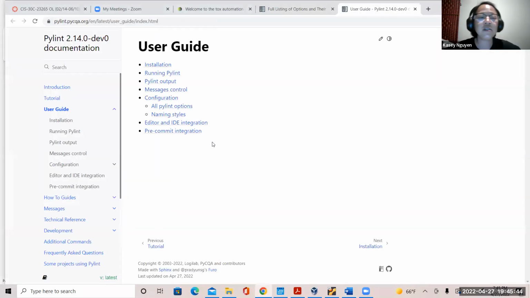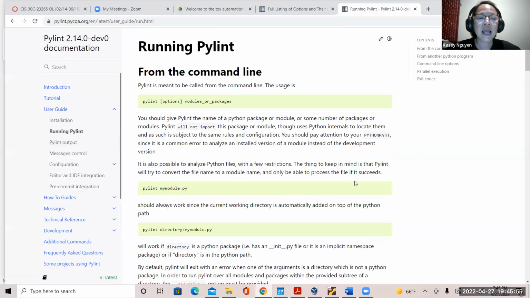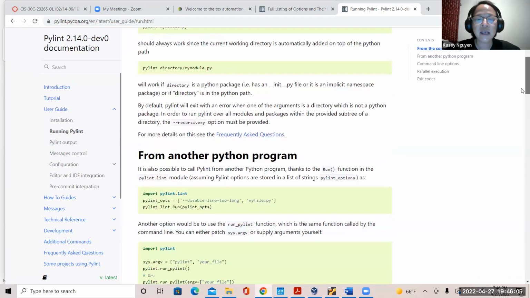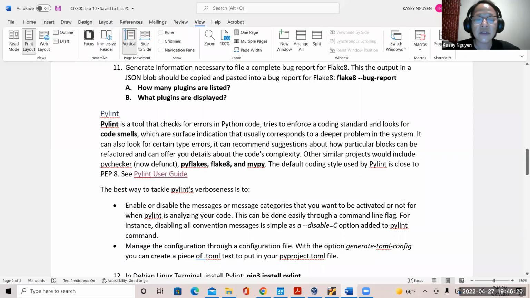If you go to the user guide, it starts with the installation. We can simply do a pip3 install. Once you do the installation, you can go to running Pylint, and it shows you how you can run it for a certain package or a certain module, or a module in a certain directory. You can run it within a program, or you can run it for a program. So there are options. When you run it within the program, you have to implement that as a Python script section for that program.